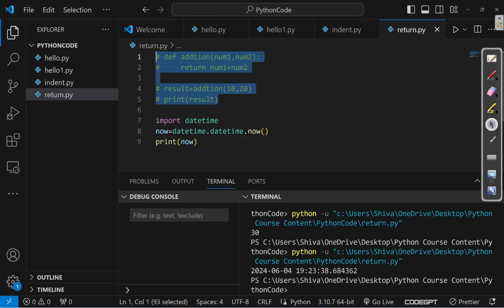Okay. So these comments are simply for understanding purposes so that you can increase the readability of the code. If any other person wants to understand your code, then using comments you can make the code more understandable as compared to the normal code. So we are using the hash sign to create the comment.